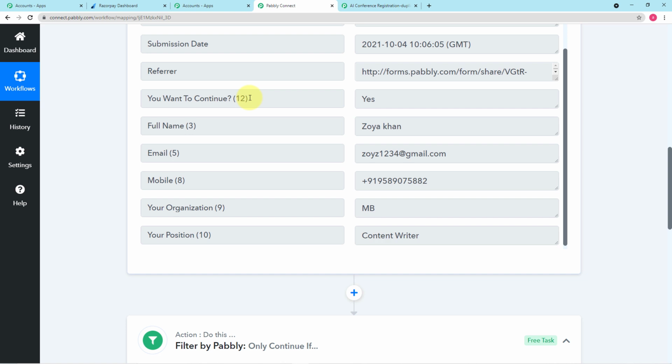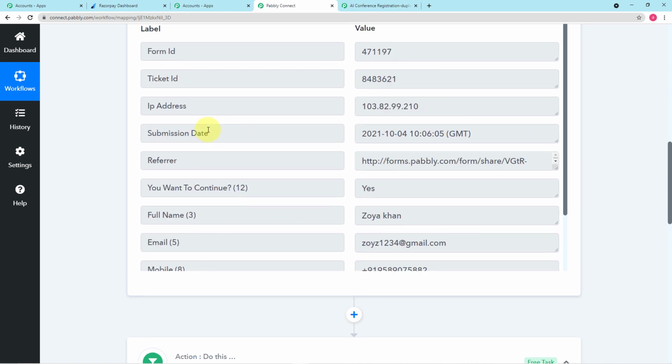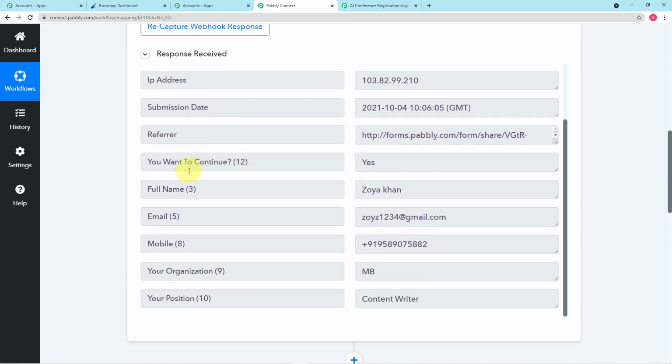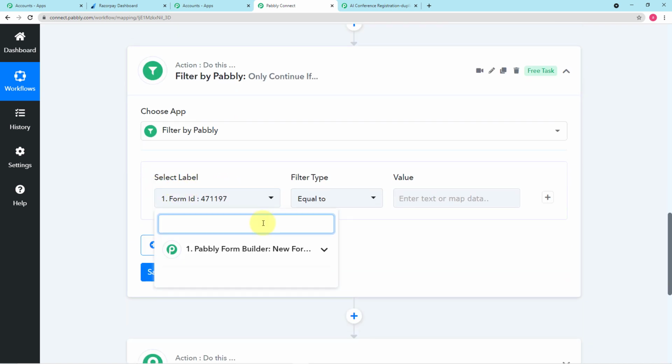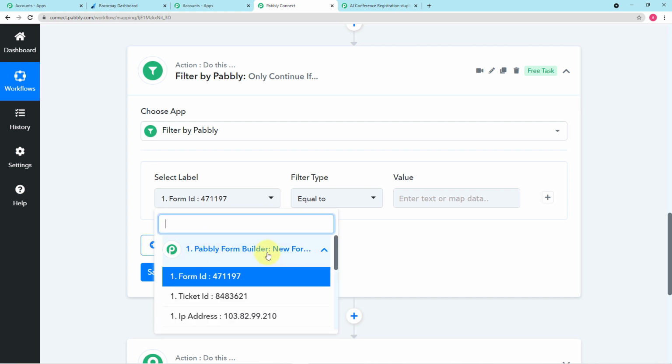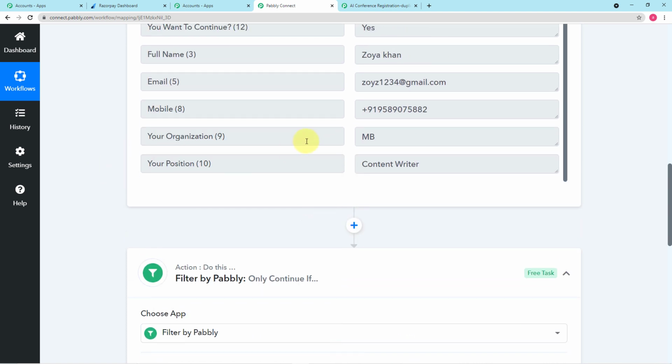All right, so as you can see I have clicked on yes button in the form, then the form opened up. All right, so you can see in this field where we have captured the data in Pabbly Connect, a field is this, you want to continue, and the answer is yes. So I'm going to select this field from this select label option. So when you click here on select label, you will find this Pabbly form builder option, and when you click here you will find all the data that we have already captured in the second step.